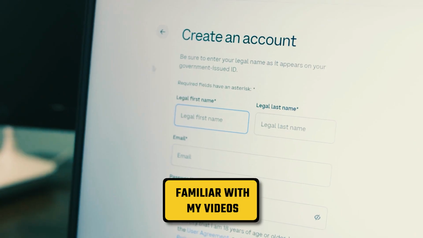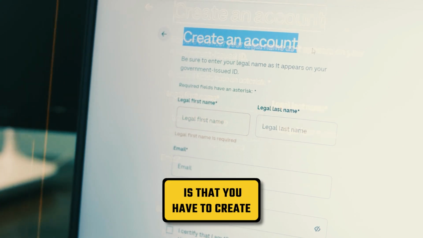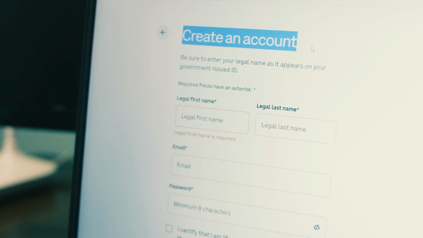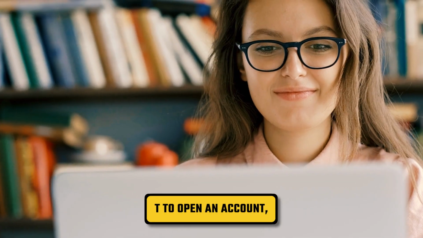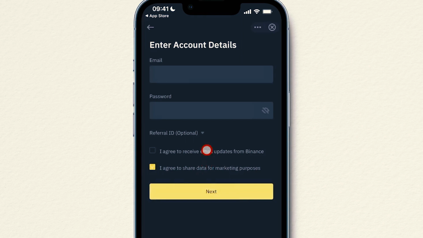For those familiar with my videos, as I always mention, an important thing to note is that you have to create and maintain a Binance account to access the platform services. If you're finding it difficult to open an account, don't worry, because I have made videos on that, so be sure to check them out.